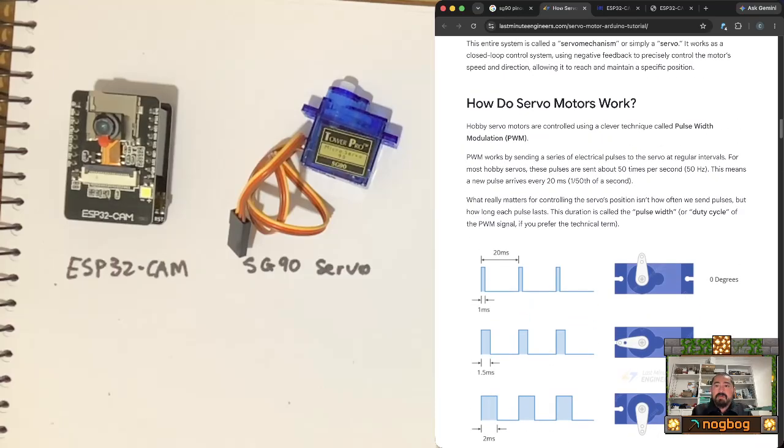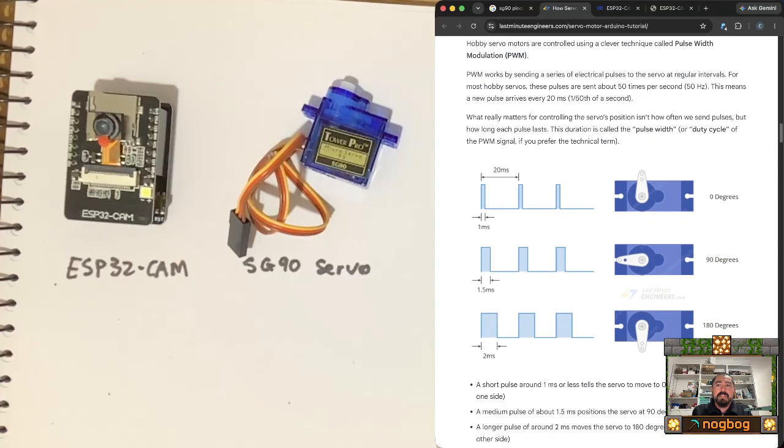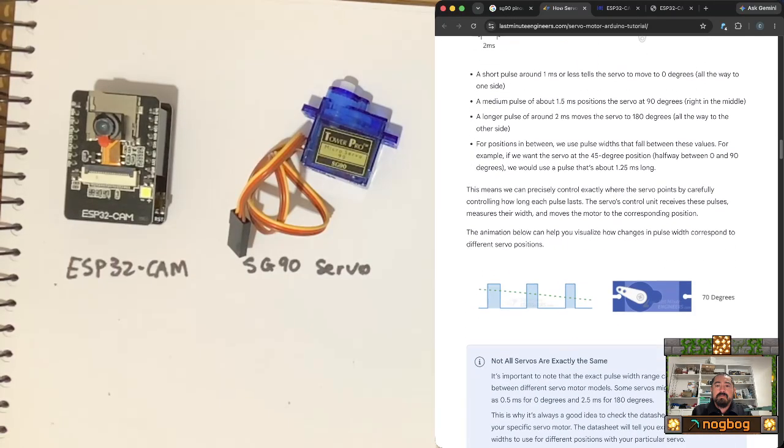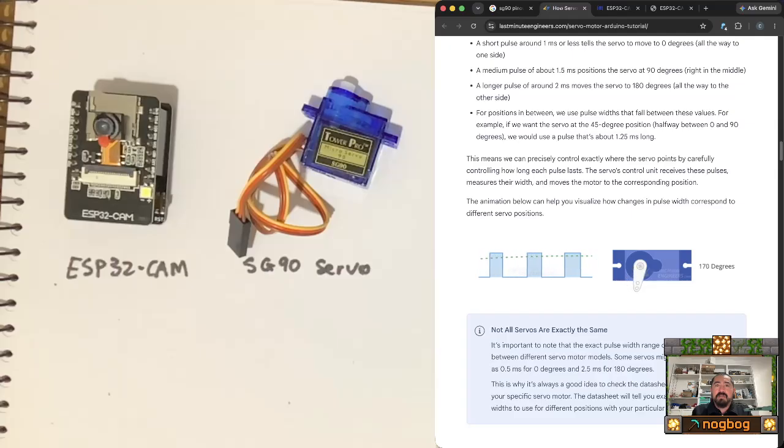And the way we're going to interact with it is using PWM, which is pulse width modulation. Basically, the smaller this active state is, the more it will represent a different angle. So a big giant one will be 180, and in between is 90. And here's an example of how it works. That is very helpful.